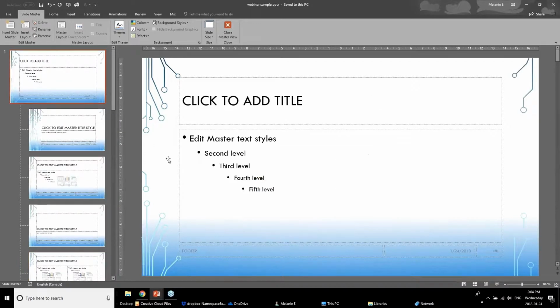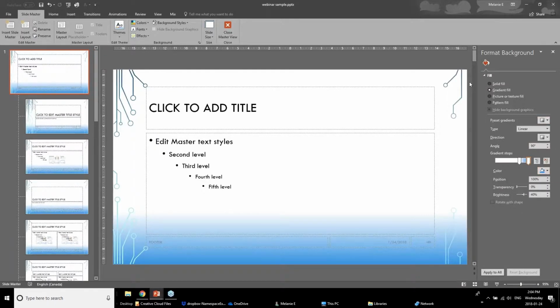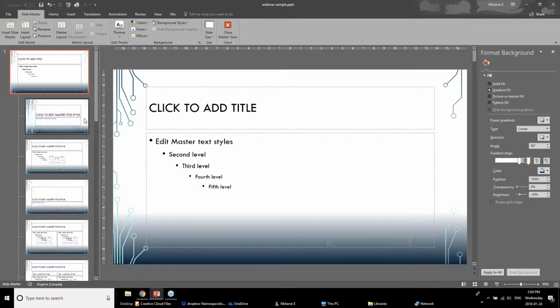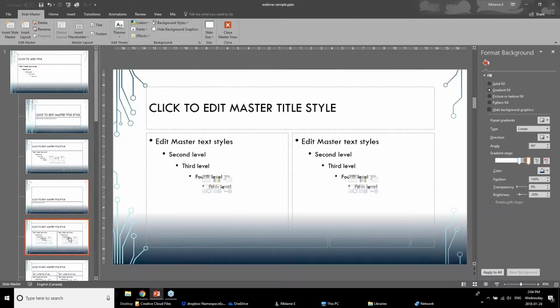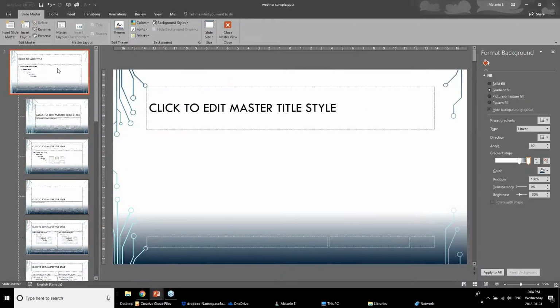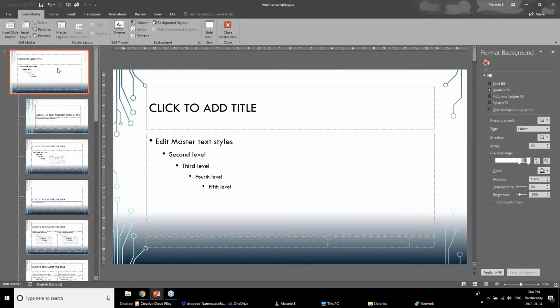So if I took away this background and just formatted the background and made it a darker color, it will impact all the rest of the slides underneath it. That's a great feature in the sense that if you're creating a presentation and you make a change to the look and feel of it, it will change all the rest of your slides. So you don't have to sit there and fiddle with the look and feel of each slide.